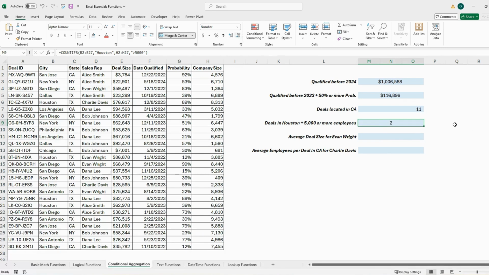Okay, let me make that into a number. There we go. So right there, there are currently 2 deals in our pipeline that are in Houston and have 5,000 or more employees.